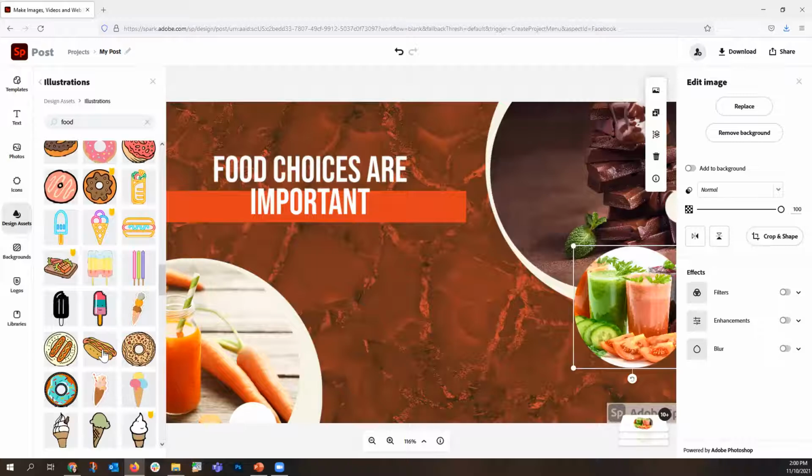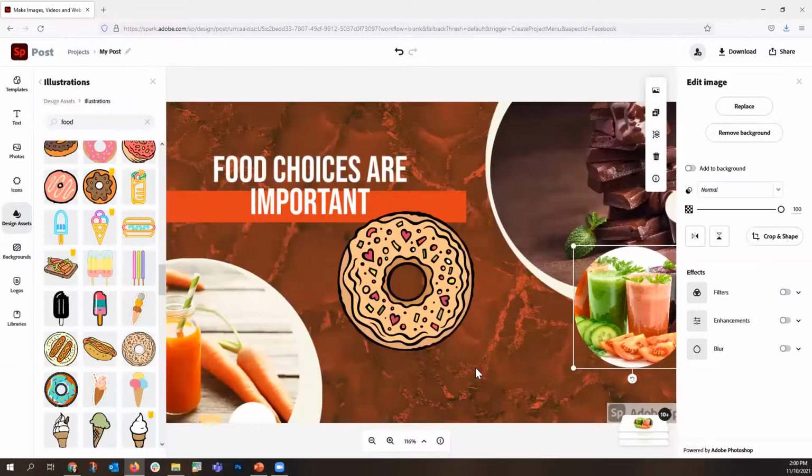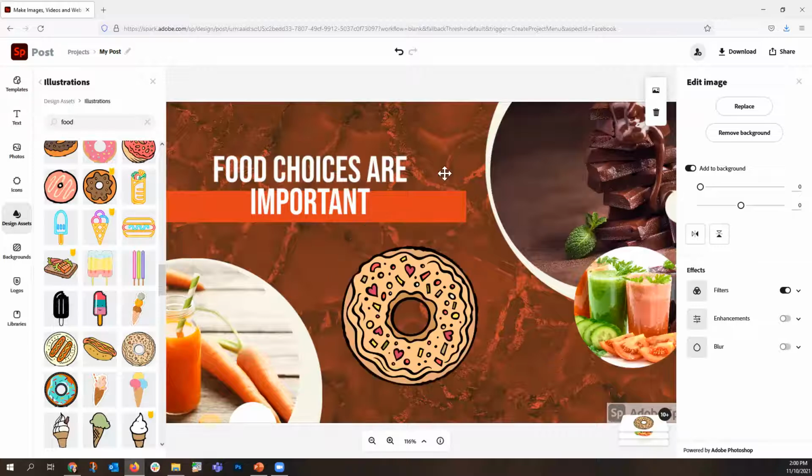So I will pick something random here. I think that's a donut. It's a slightly odd donut. It looks a bit like a pizza. All right. So then you can add illustrations to your item as well. Maybe you want the whole thing to be more illustrative. You could just use illustrations if you wanted, and that would be fine. It's just whatever design choice you go with.